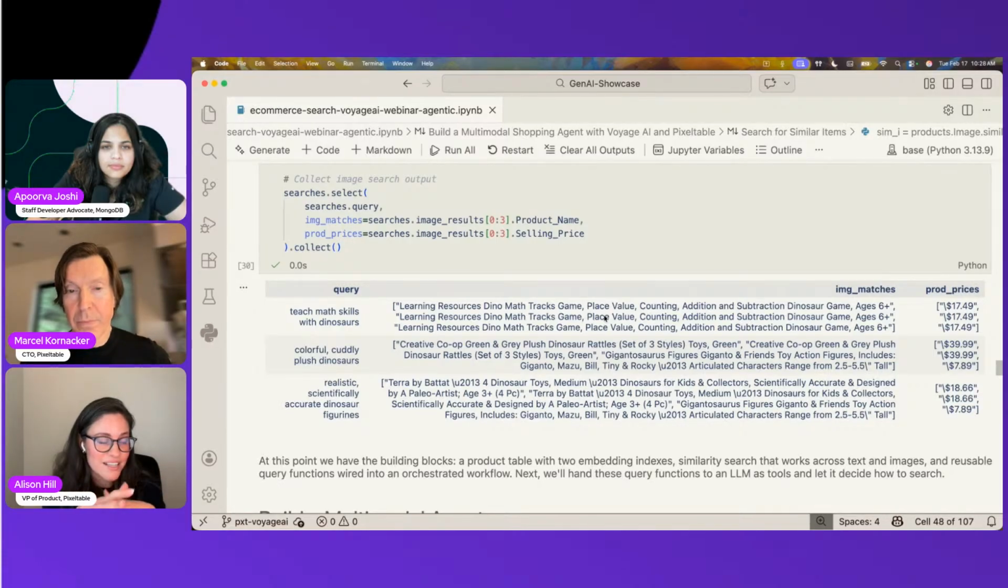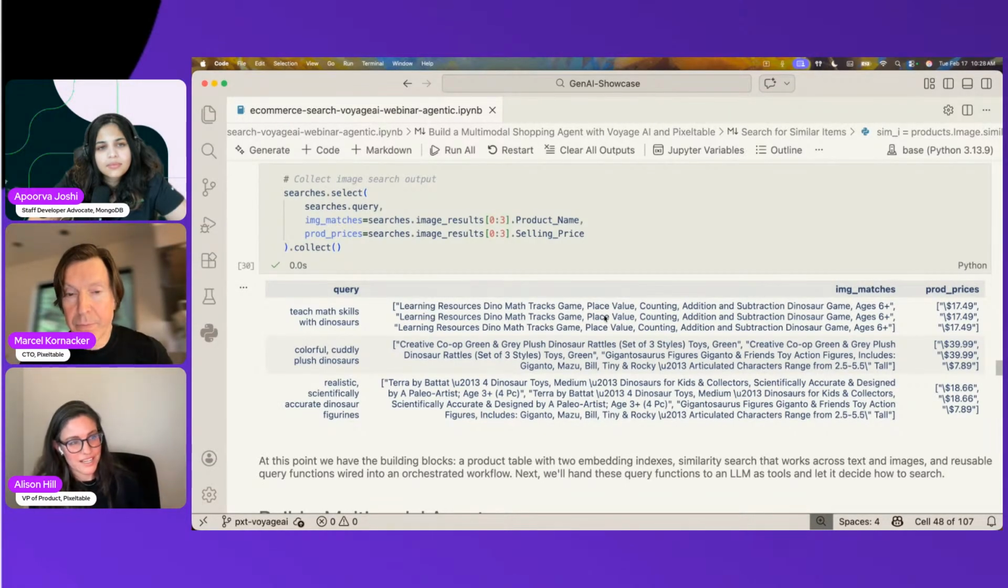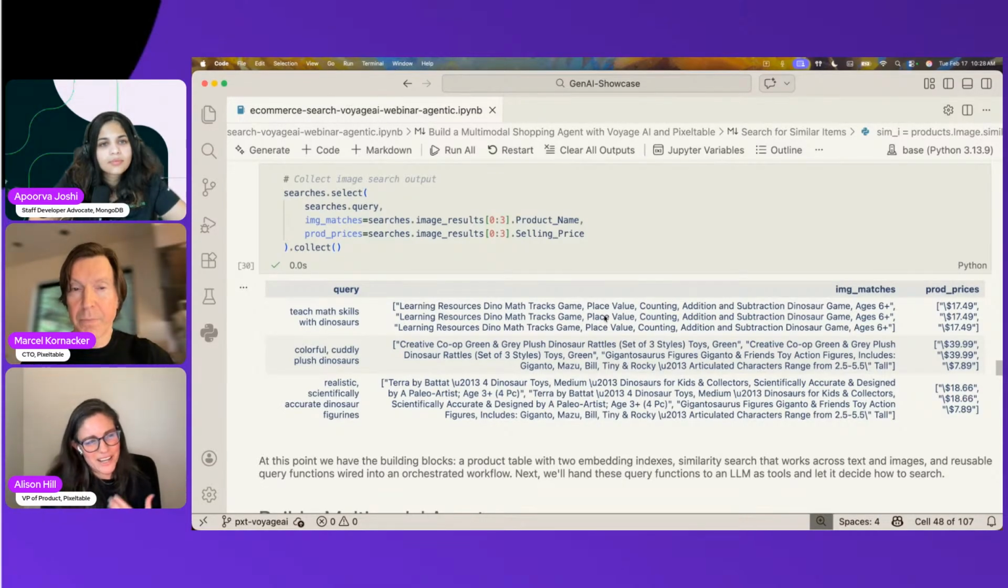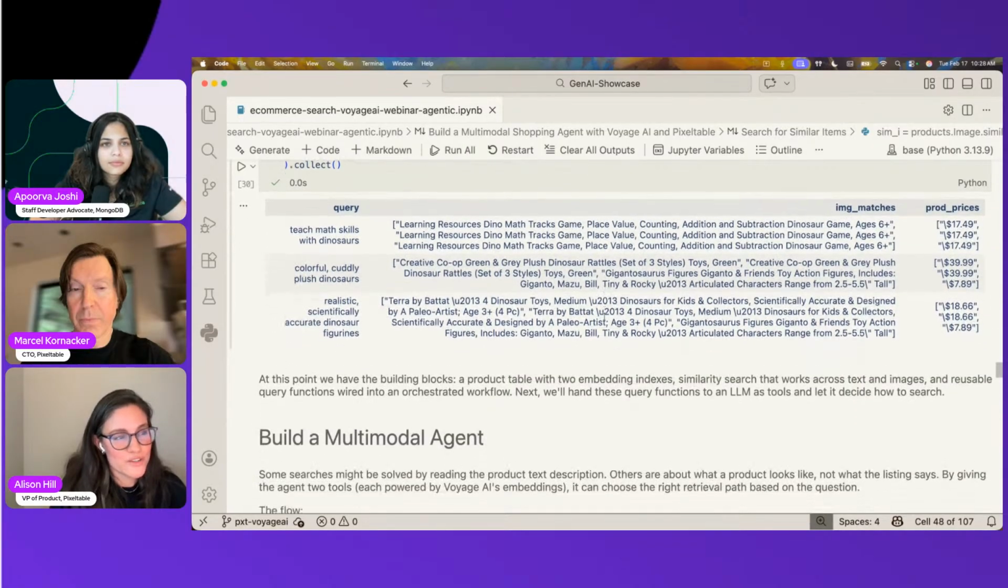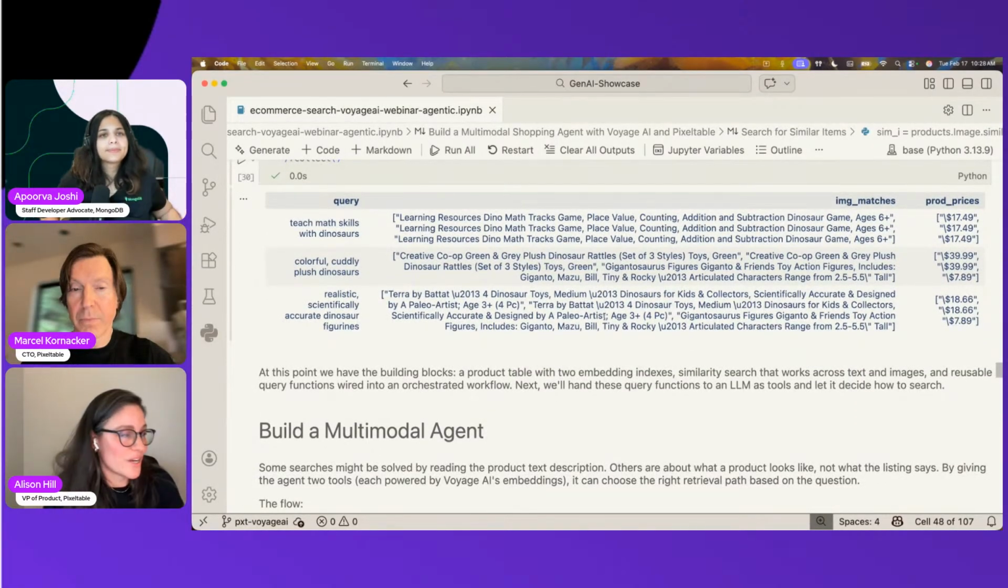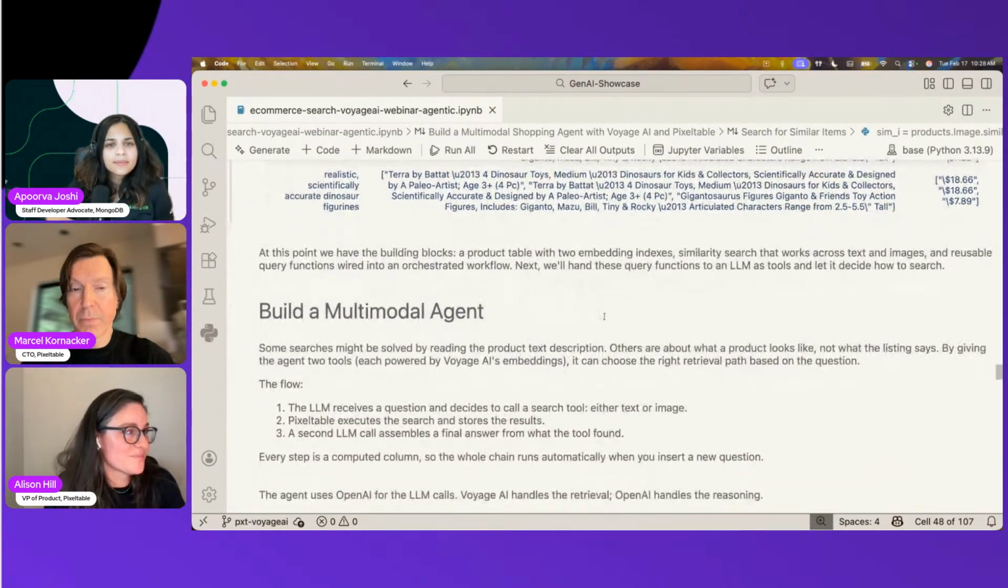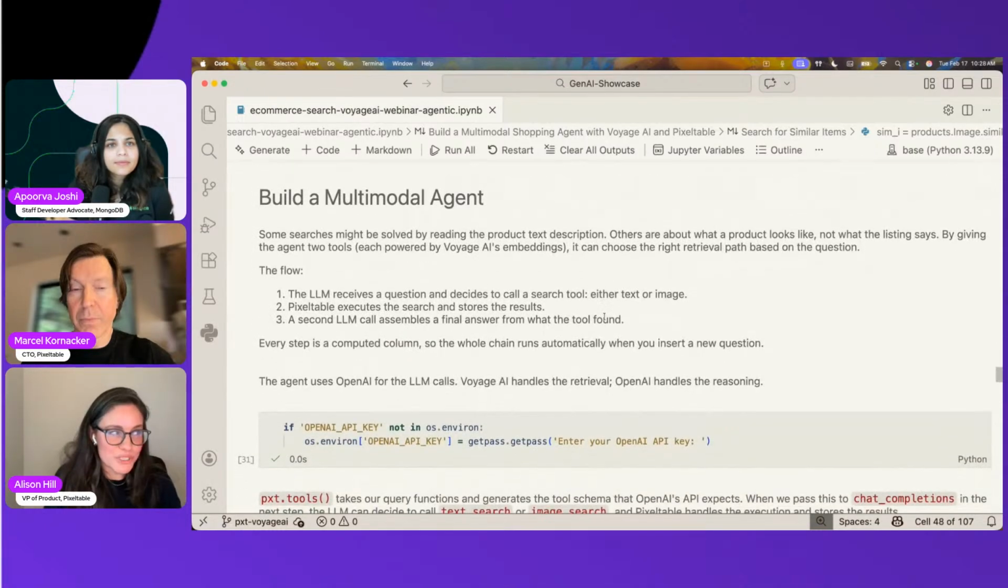So in this last section, I'm going to show you how we can hand those query functions to an LLM as tools and let it decide how to search, because you've still got these 2 different indexes that you would need to be able to search on. And you'd like to have a unified view of what you want to search for, and just be told what's useful and relevant based on your search. So in Pixeltable, you can build a multimodal agent.